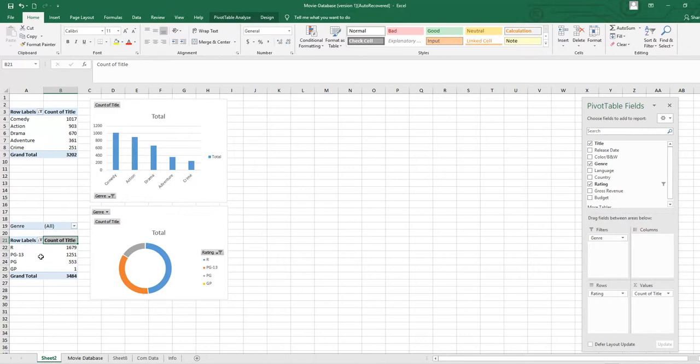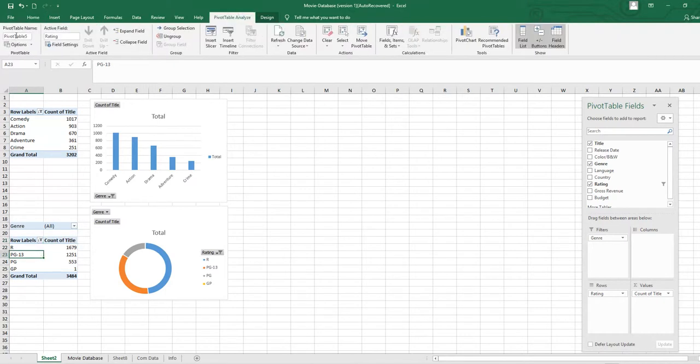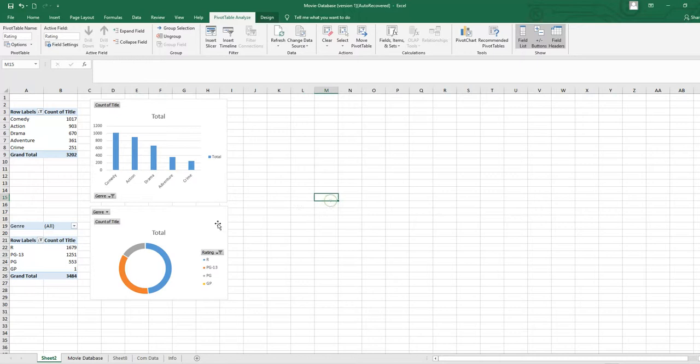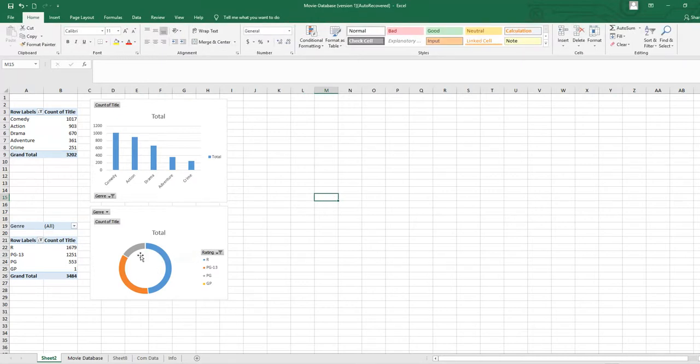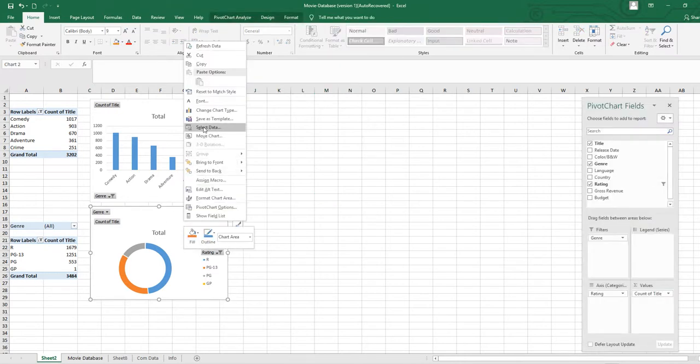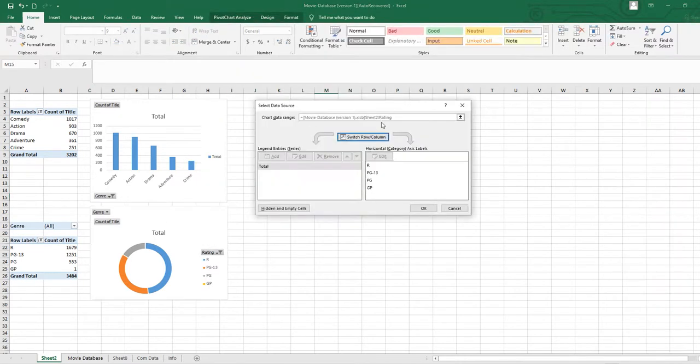Now click on your pivot table, pivot analyze here, and here I am going to write down the name, which is rating, right? If you want to see which pivot table this chart picks values from, this pivot table or this pivot table, just right click here and then select data, click on select data. You will see rating. So this is our rating table.